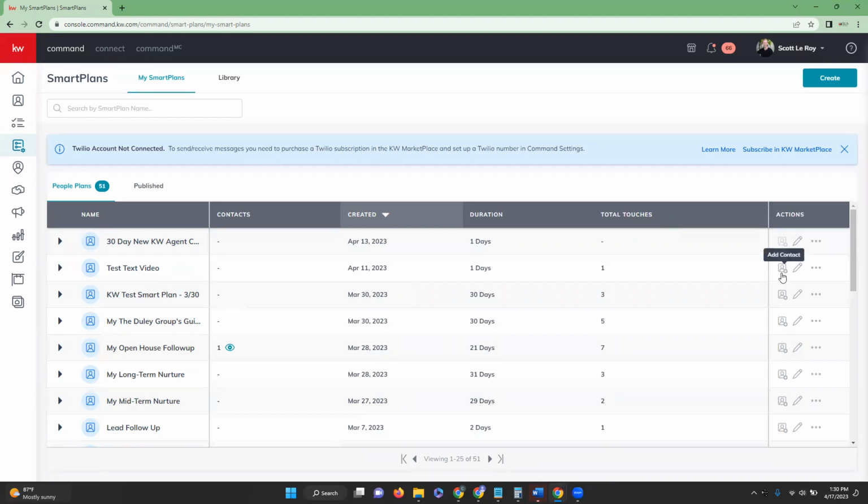So here, our first icon is an add contact. This is where you can add contacts to your smart plan. You can edit the smart plan from here. Clicking on this will bring you into the smart plan editor where you can change up wording, change up the different options, anything like that. And then clicking on our three dots, we have the option to copy, publish to library, or to delete it from our personal library.